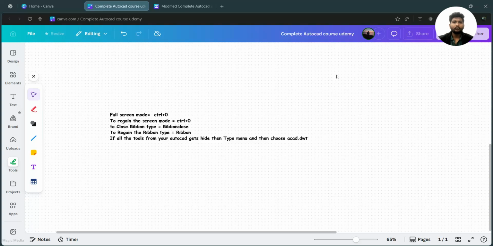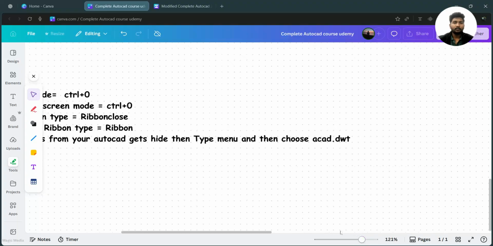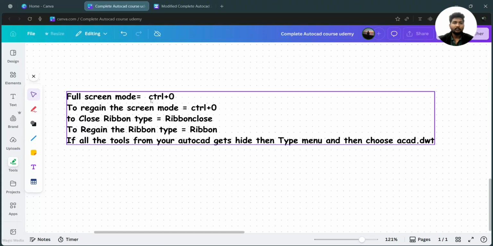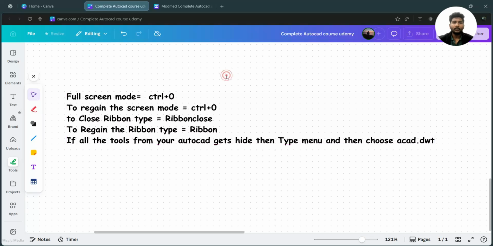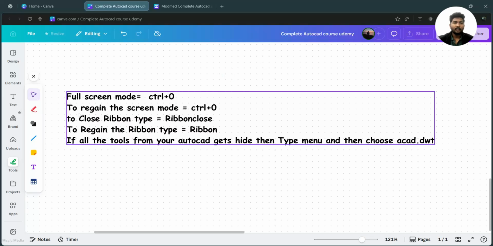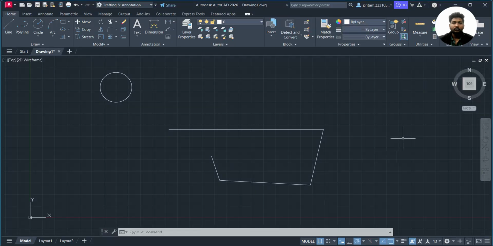While explaining the hide and show toolbar, one thing was remaining: we can directly go to full screen mode. When you press Control plus 0, we get directly to full screen. To regain the original position, we just press Control plus 0 once again. Let's do it here.